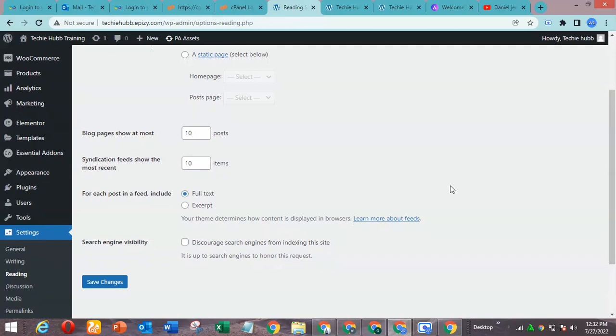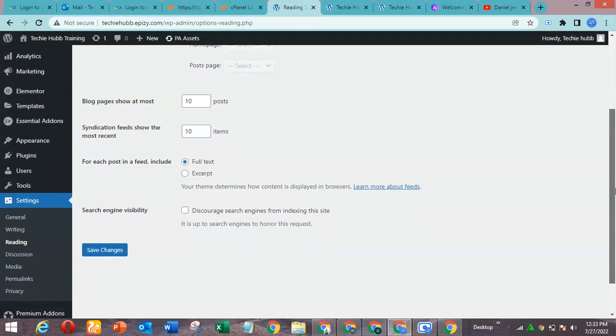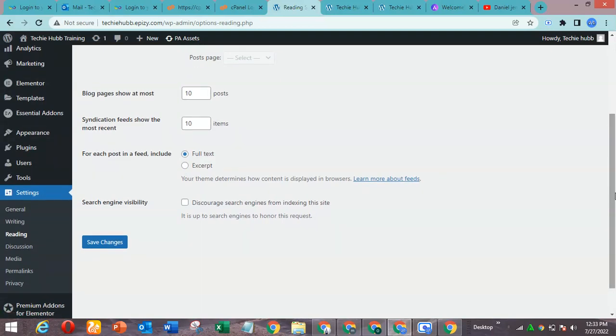For each post in your feed, include: do you want the post to be in full text or excerpt, which means in summary? It's not going to show the full details of the content. Do you get it? If you want it in full, leave it in full. If you want it in summary, you choose excerpt. And we have the search engine, so we don't want to give the search engine any difficulties. Let's just leave it as default. That means whatever we set in the blog post is what the search engine is going to read. Click on save changes. After that, you have discussion.